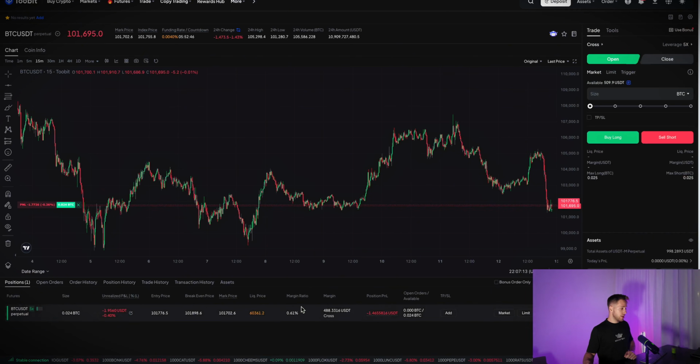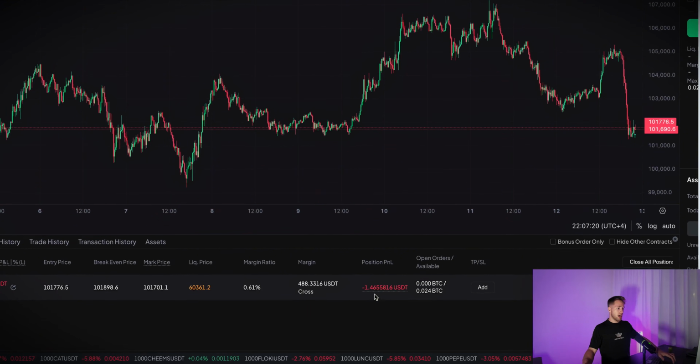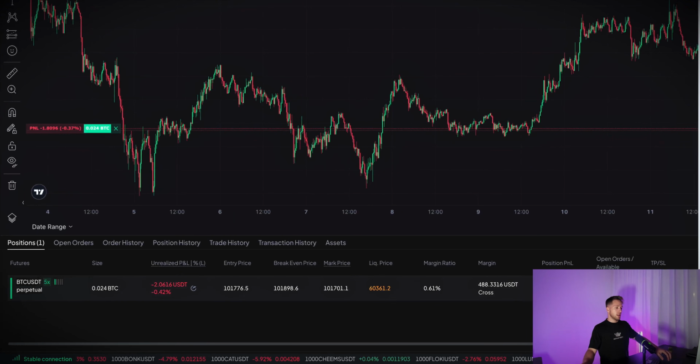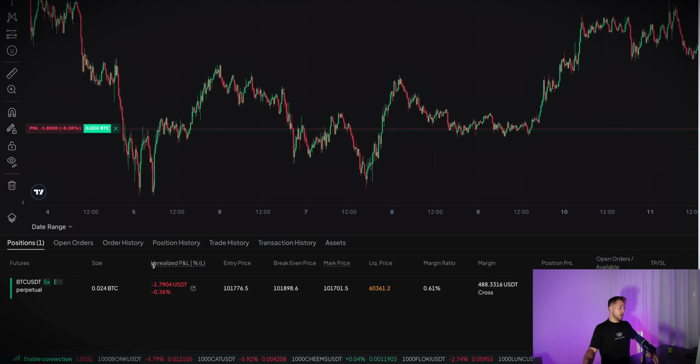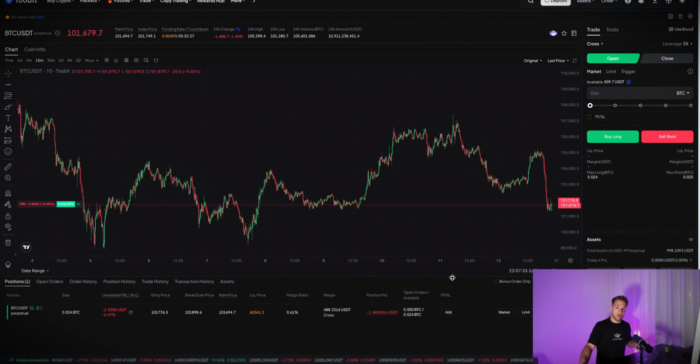So as you can see, unrealized P&L, which is profit and loss, is minus 1.4 USDT. This is because of the commission, and unrealized P&L, as you can see, it's changing now because the price is changing. It's obviously low price. I opened that randomly just to show you.